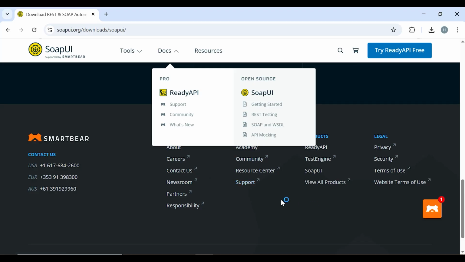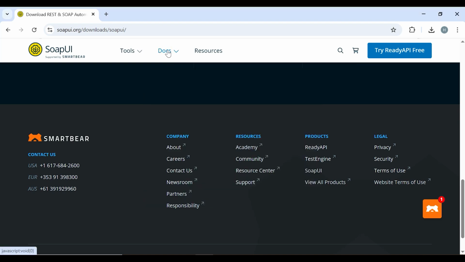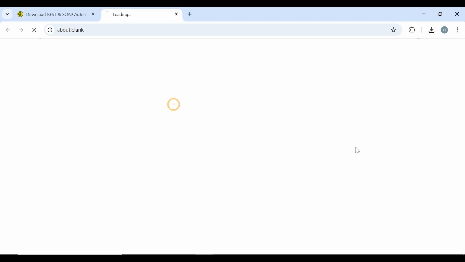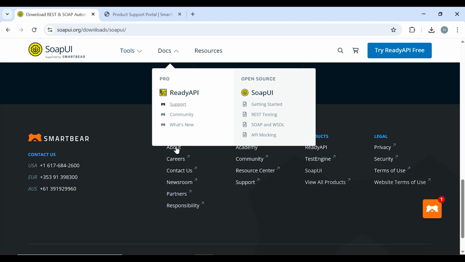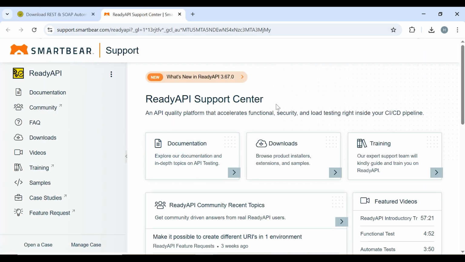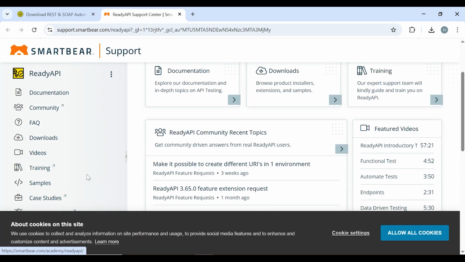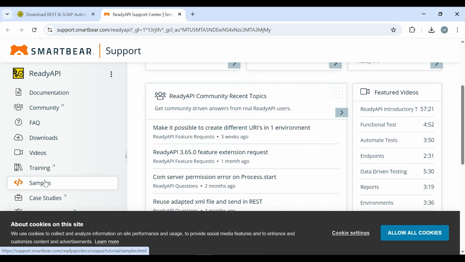Click on yes. Here the support option is also available, and in the doc section you can view here getting started, API mocking, and community. Click on support. It will redirect to the support page. As you can view here, ready API support center, and here training samples. These options are available here.